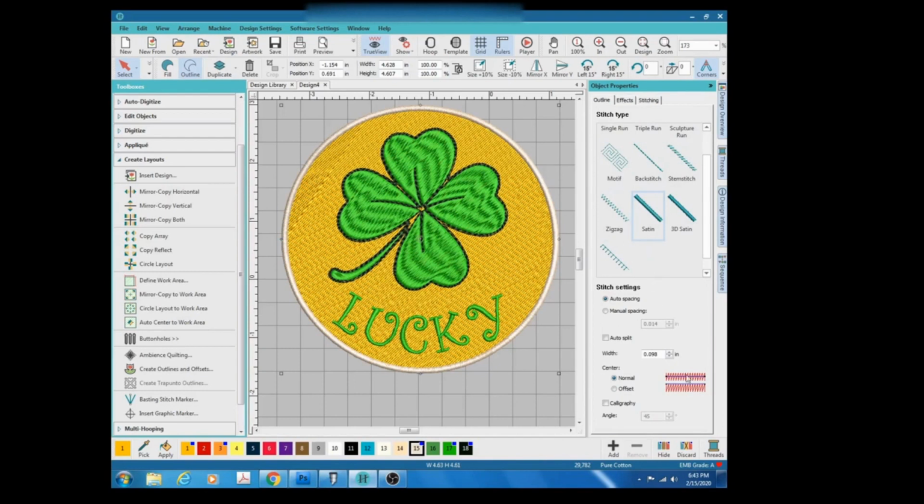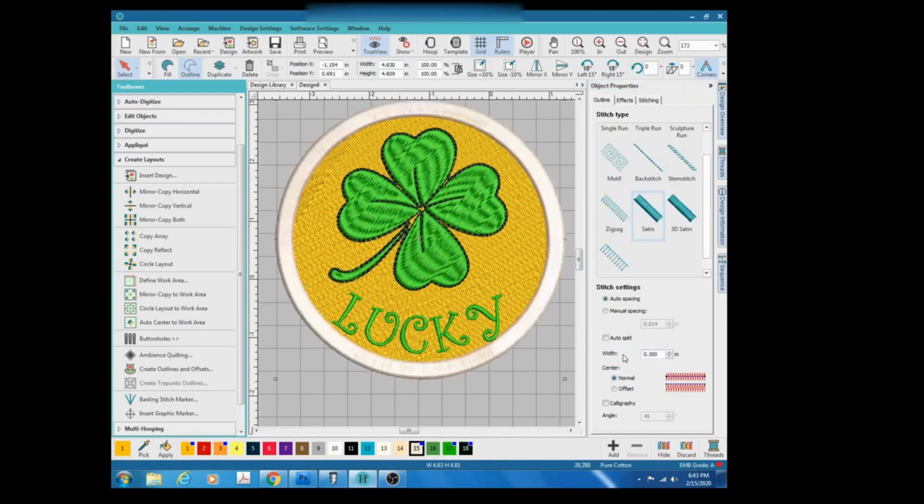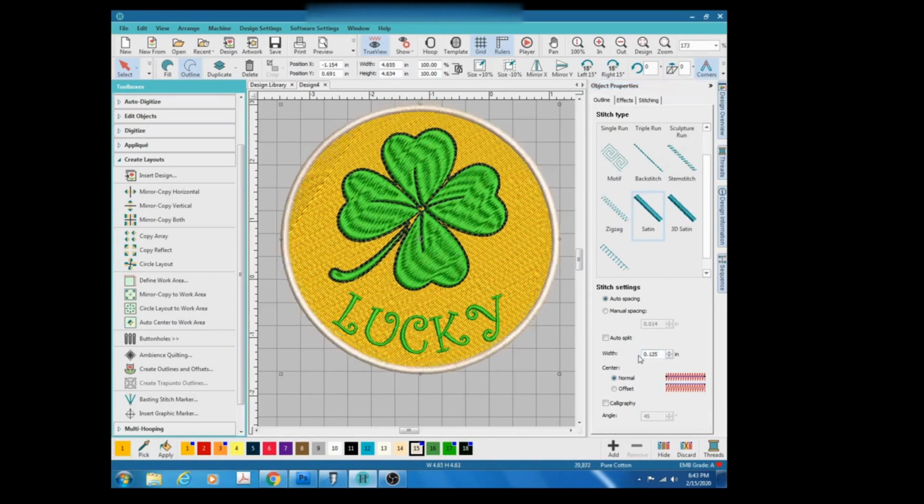The only thing I want to do is increase the width. So I'm going to increase it to 0.1. Let's see where that takes me. Not giving me the effect that I want. Let's go 0.3. Ooh, 0.3, that's way too big. So I'm going to go 0.125. 0.125 isn't bad. So I think I will stick with that 0.125.